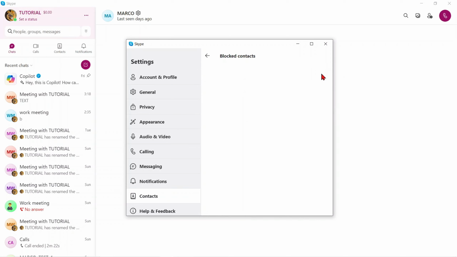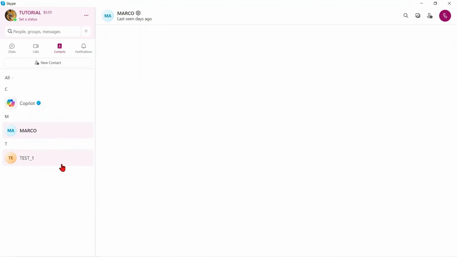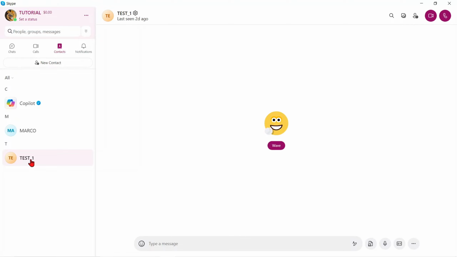Now here it will automatically disappear. We can see whether the contact has been unblocked or not. The way to enter the contact menu. Now here we can see the contact that has been blocked has been successfully unblocked or restored again.